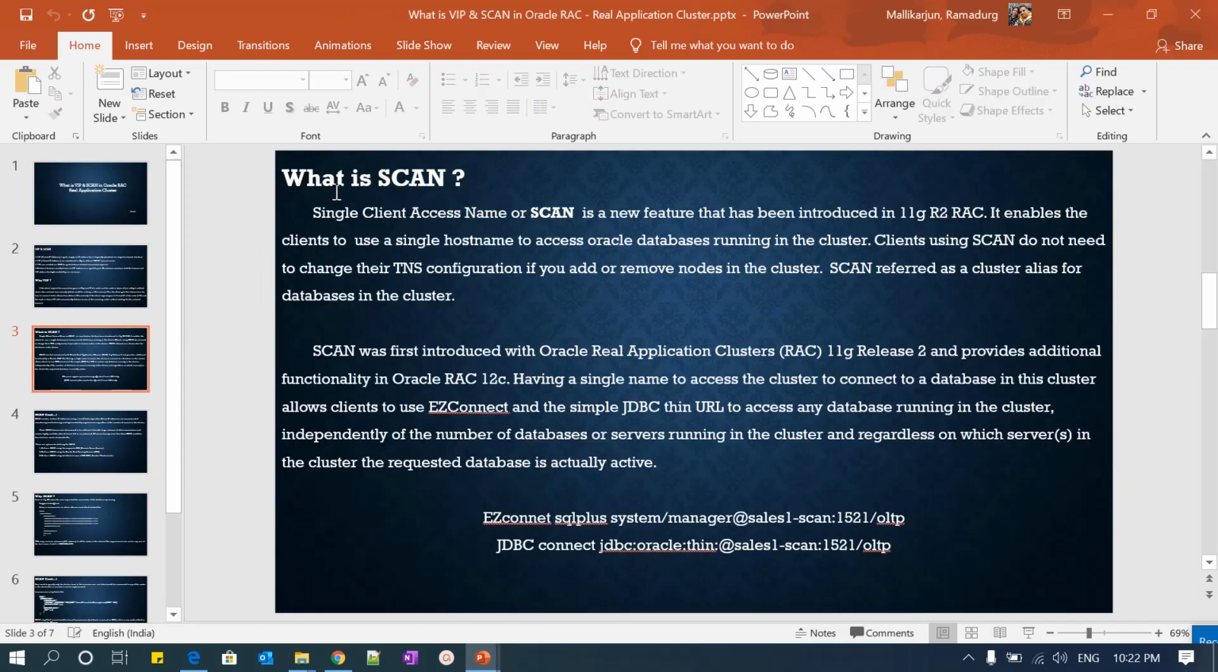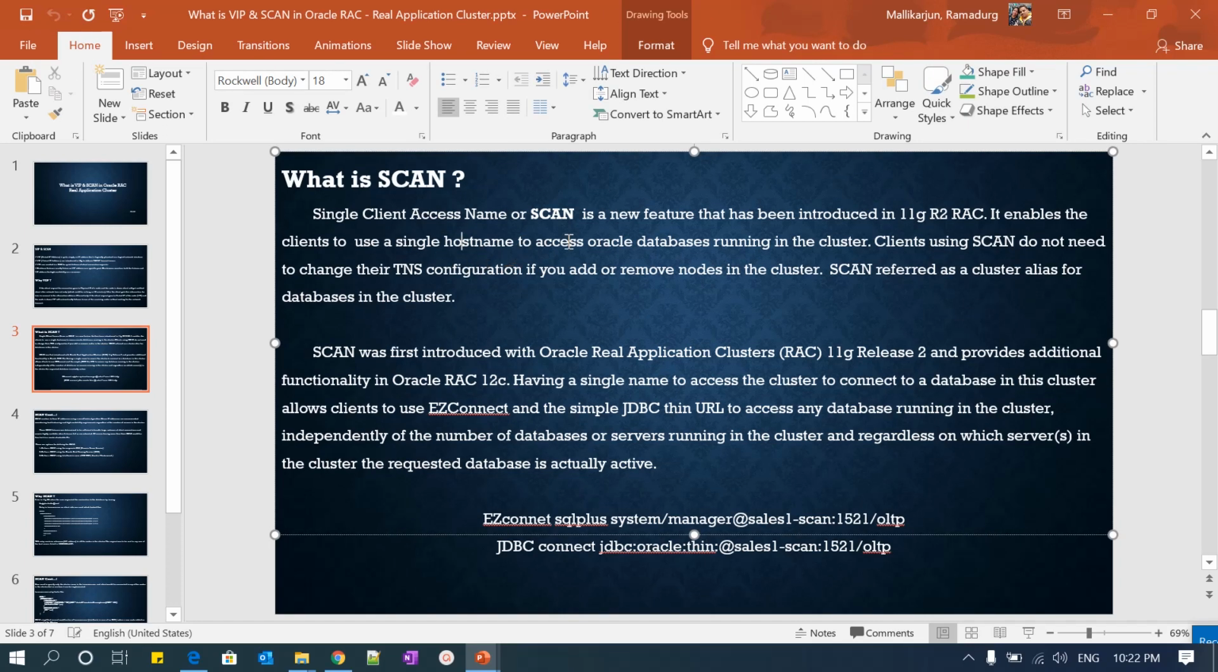So to avoid that, the SCAN concept came into the picture. SCAN is a single client access name, and SCAN is the short form of that. SCAN is a new feature introduced in 11g R2 RAC that enables the client to use a single host name. I will explain to you; just take it that it is a single host name.